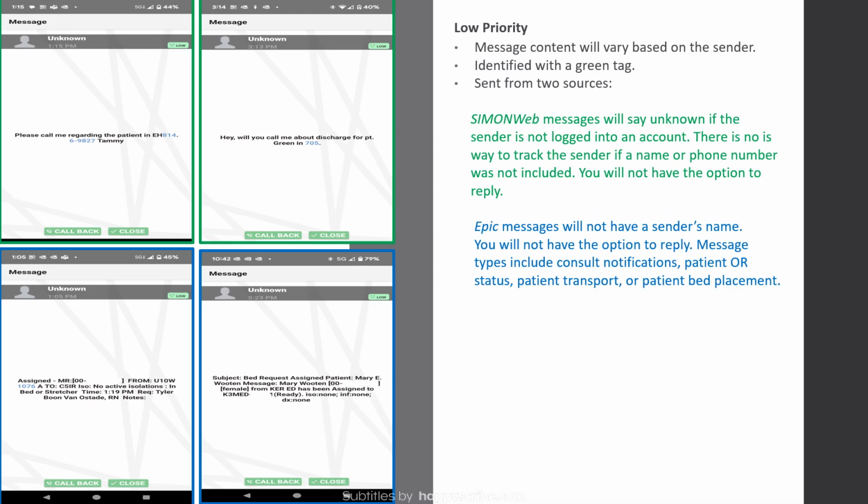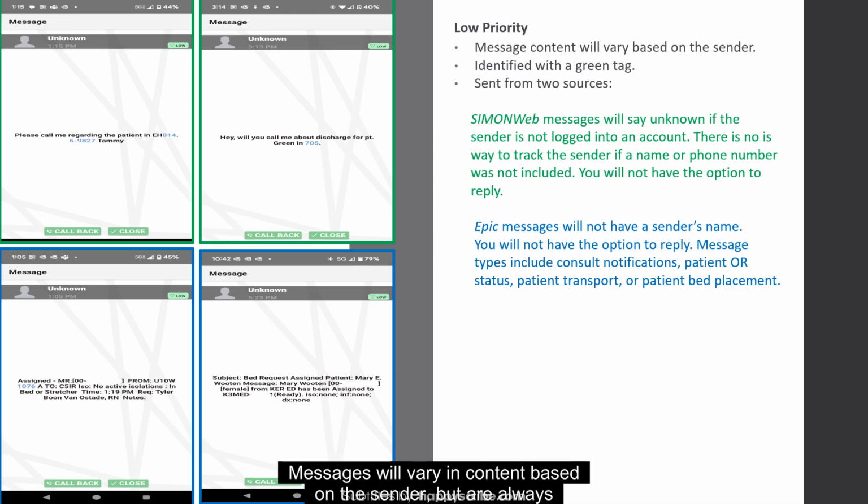Last are low-priority messages. Messages will vary in content based on the sender, but are always identified with a green tag. They could be initiated from Simon Web and Epic. For the purposes of identification in this video, messages are color-coded.